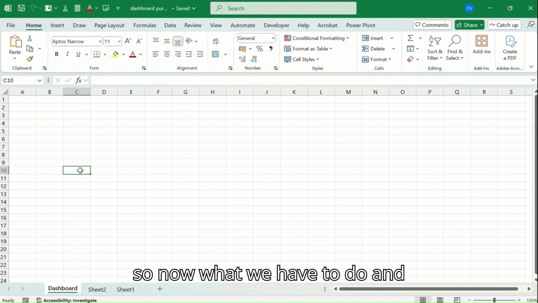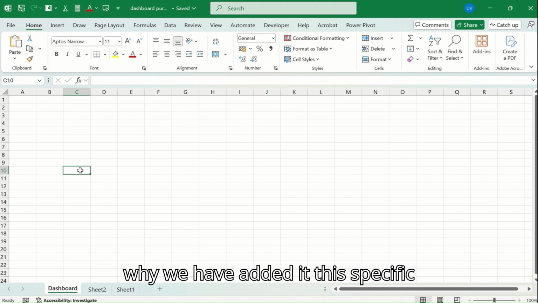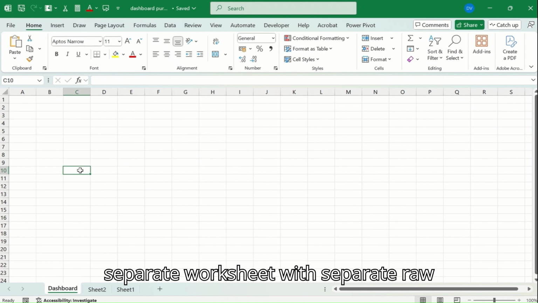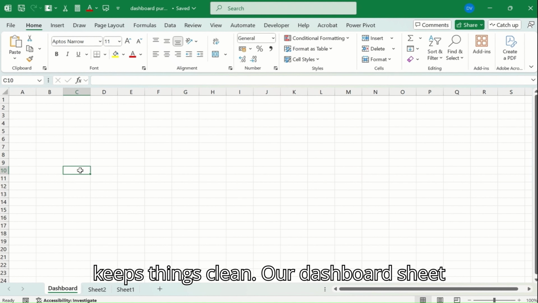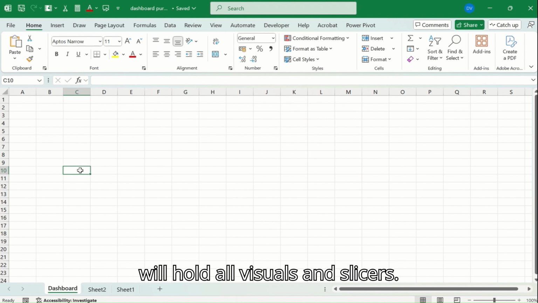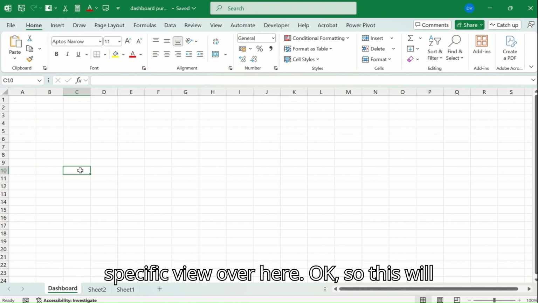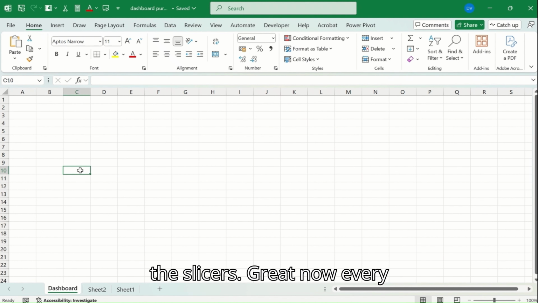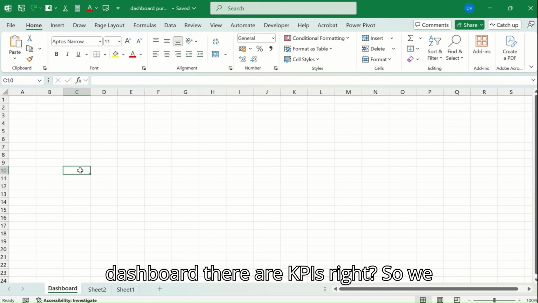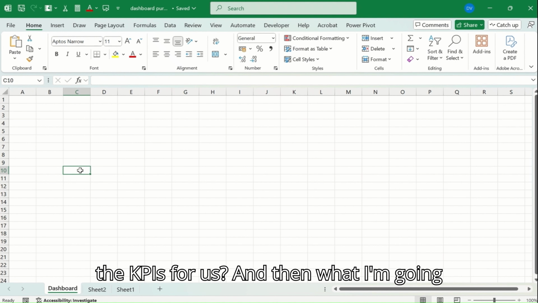Okay, so now what we have to do, and why we have added this specific separate worksheet over here. We separate raw data from the presentation layer, which keeps things clean. Our dashboard sheet will hold all visuals and slicers. So that's why we have created this specific view over here. This will help us see only the visuals and the slicers. Great. Now every dashboard has KPIs, right? So we have to identify the KPIs first. What are the KPIs for us?